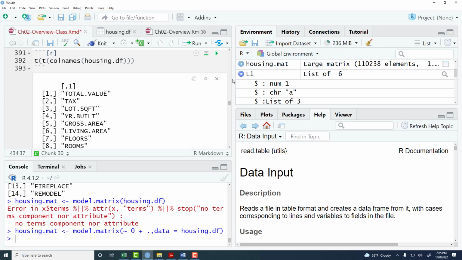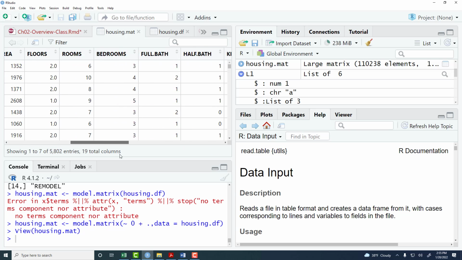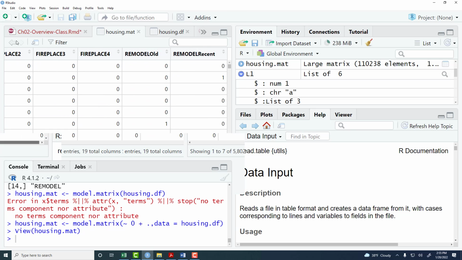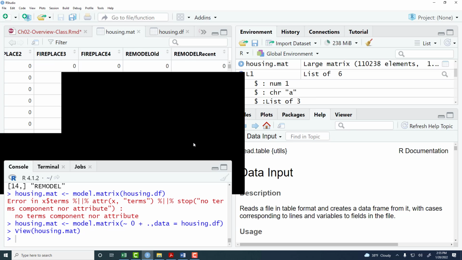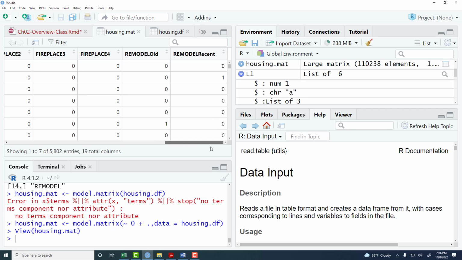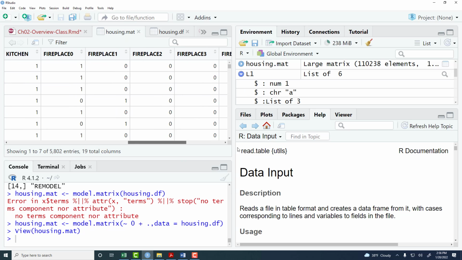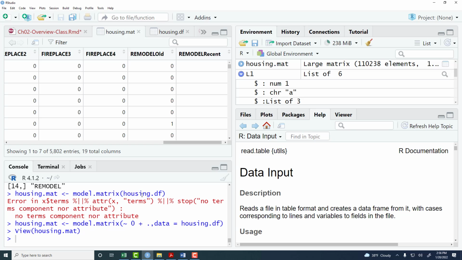So this is the formula that we need, and data is that. Then you run that, and here is the large matrix. You have the column names, and you see at the end the fireplace has become 2 columns because there are 2 possible values, 0 or 1, and the remodel has become, must be 3: old, recent, and none.